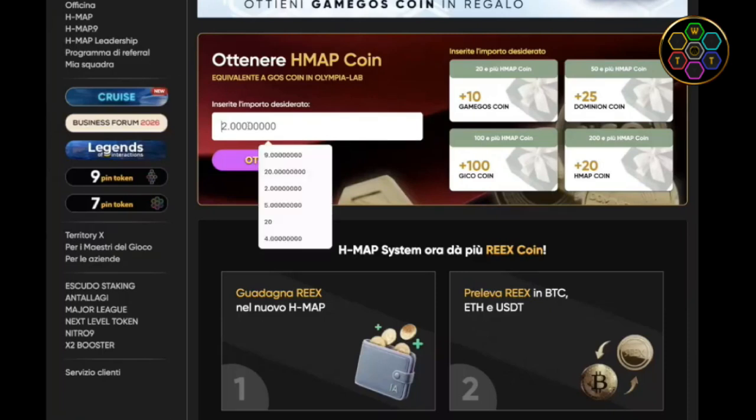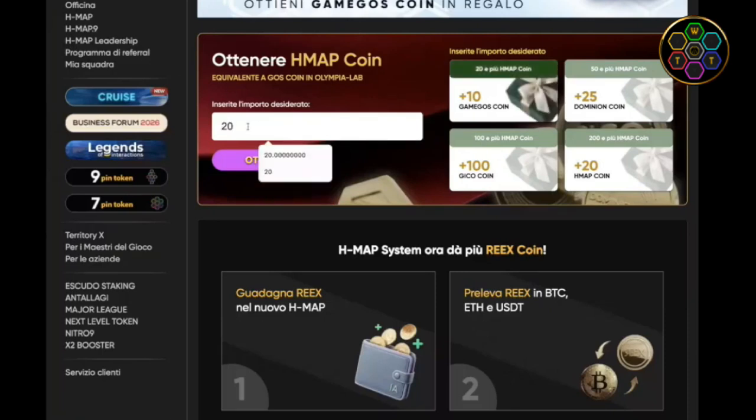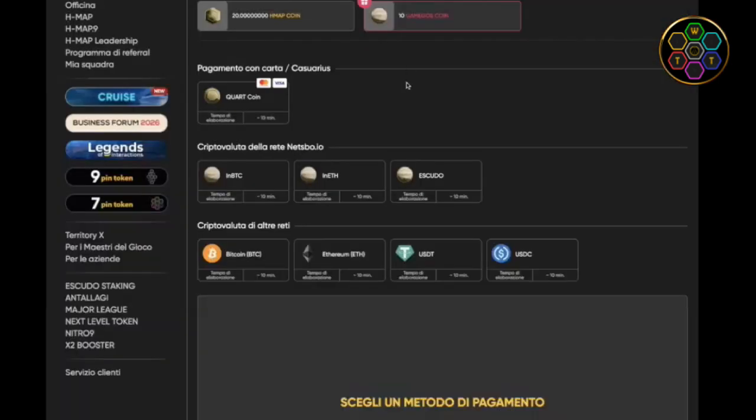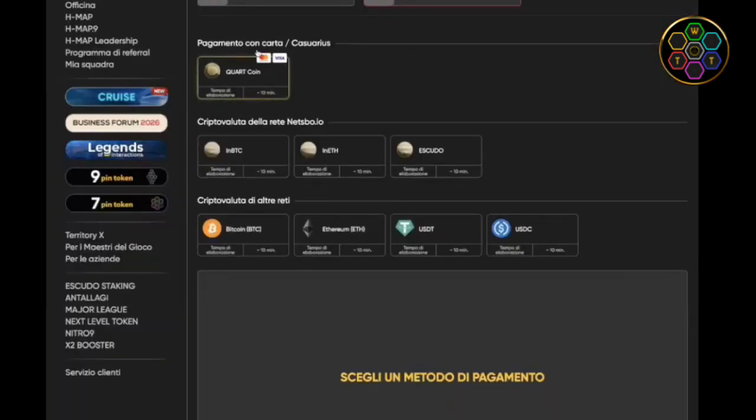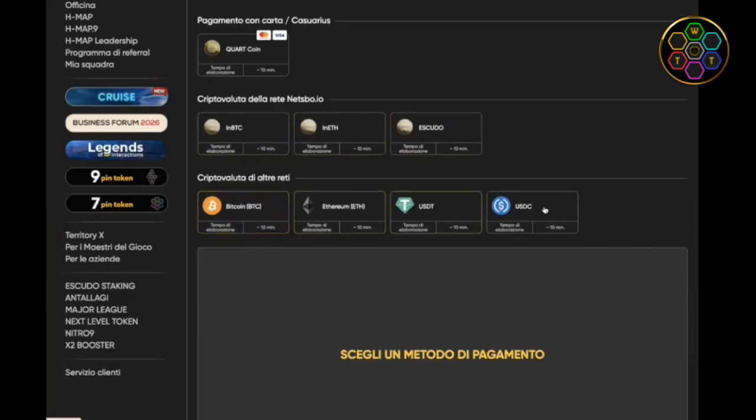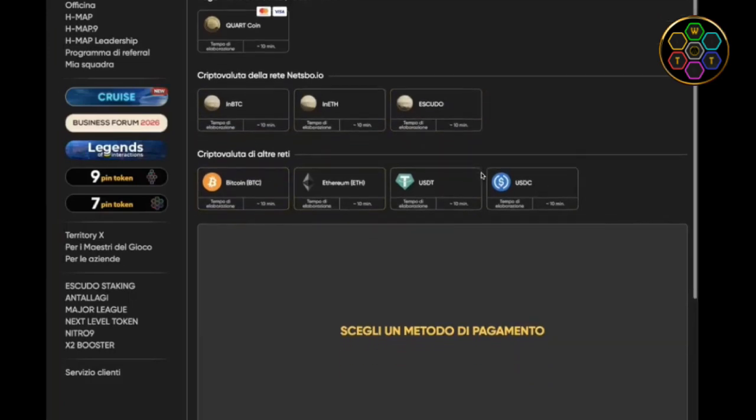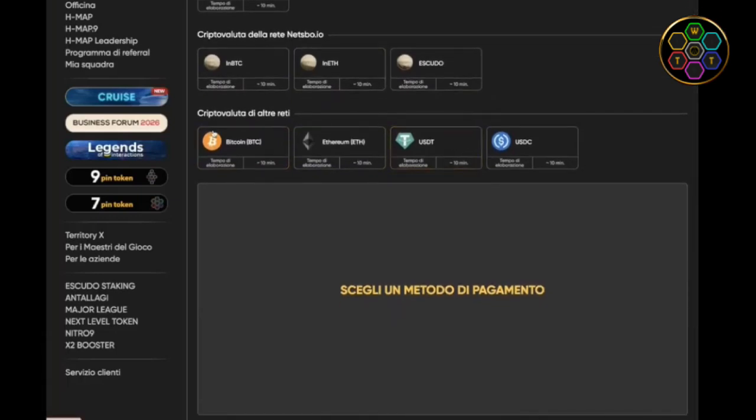Let's check together to buy 20 HMAP coin. Okay, so I'm gonna use, not Quartz coin, that's possible, or Bitcoin, that's the bridge, in Ethereum or Escudo. Okay, that's our bridge in Jumbo Line. You can use that to buy HMAP too, or right now for the tutorial we're gonna use the USDT. You have Bitcoin, Ethereum, USDT or USDC.